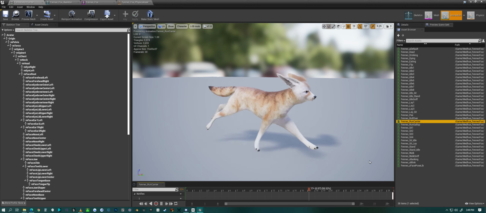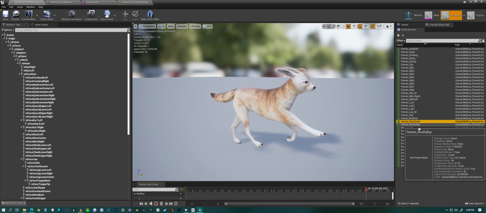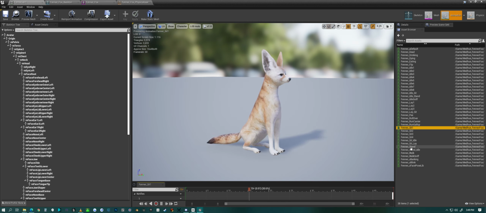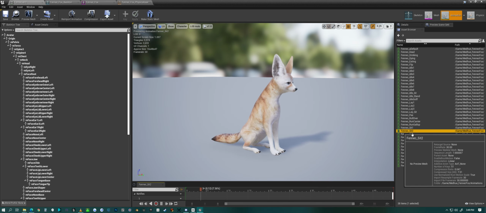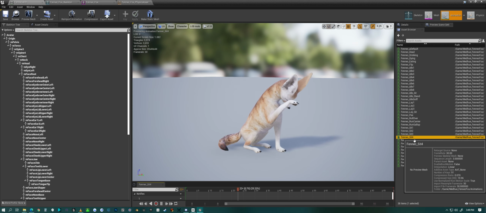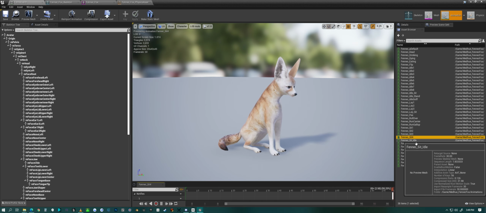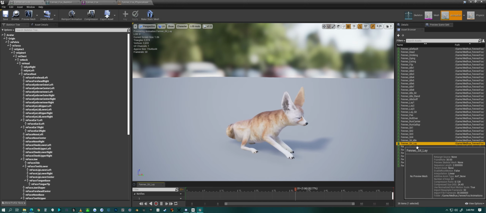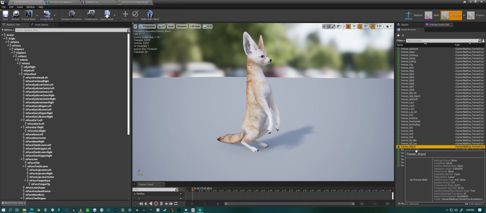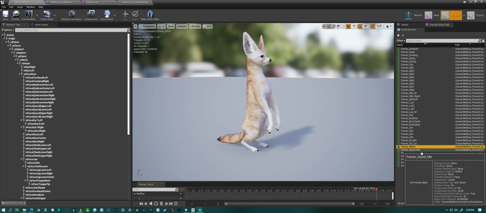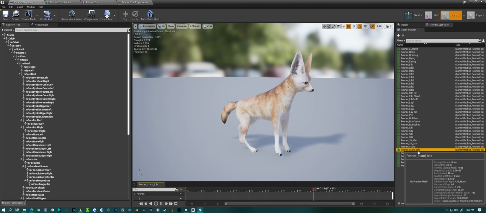Run. That's a canter-like run. And this one's like a gallop-like run. They're sitting. A few different sit animations. Idle. Or sit to idle. Sit to lay. Sit. Or that's the standing animation where he stands and looks around. Stand to idle.